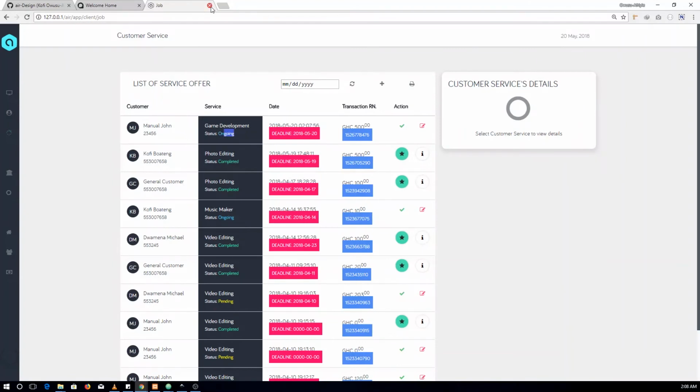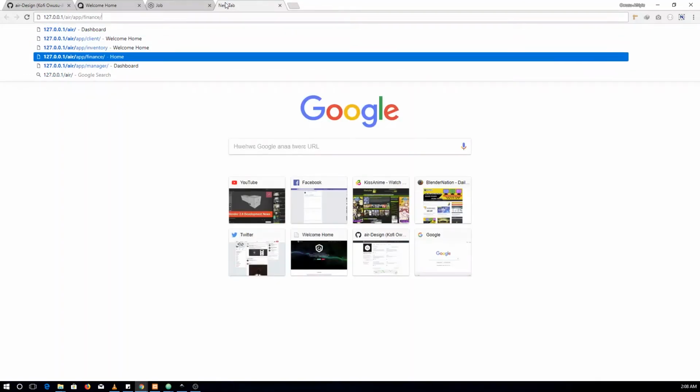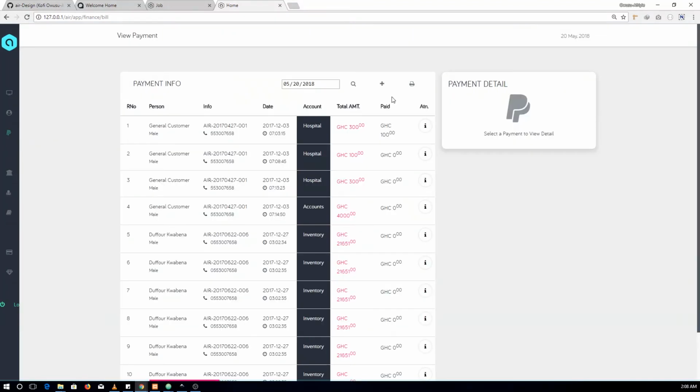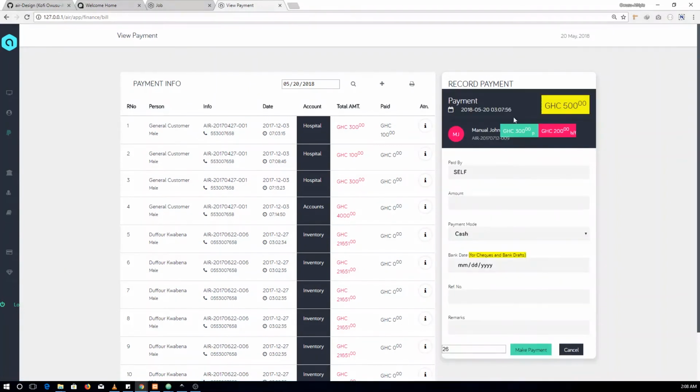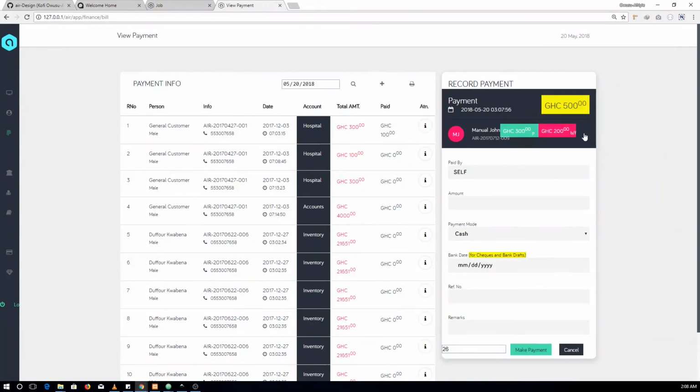And let me quickly open the finance to show you how it works. So I can come to invoice and I can now say I want to add a new payment, and I can put it in here to see. He's paying 500, and then he has paid 300, and then it's left with this. So you can just complete payment here. And that's the person, John, and that's the same person here.